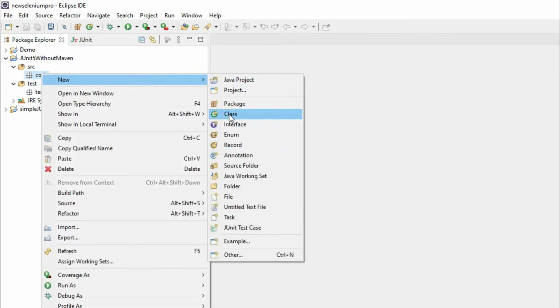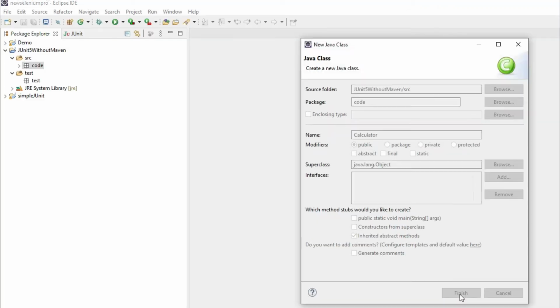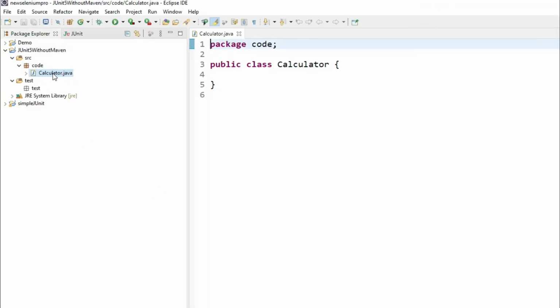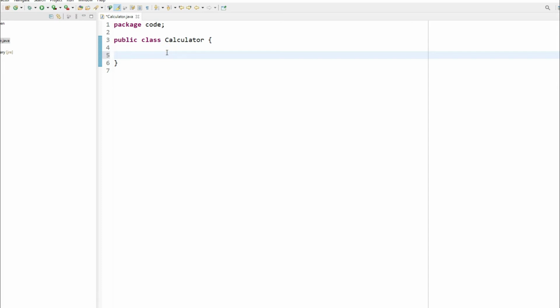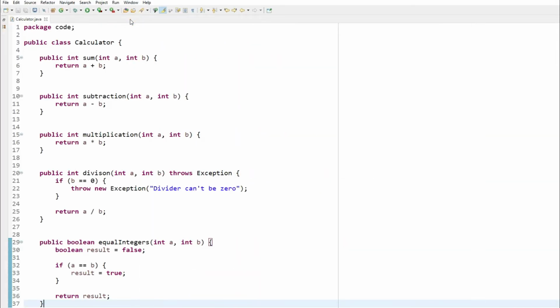I will create a Java class Calculator.java inside the code package. I will not opt for public static void main here as this will not be my driver class. Once the Calculator.java class is created, I'll put my code inside. I'll put methods like sum, subtraction, and multiplication, which will add two integers, subtract two integers, and multiply two integers.